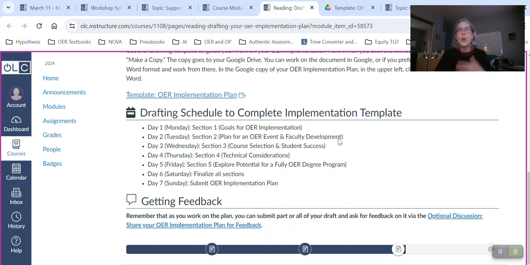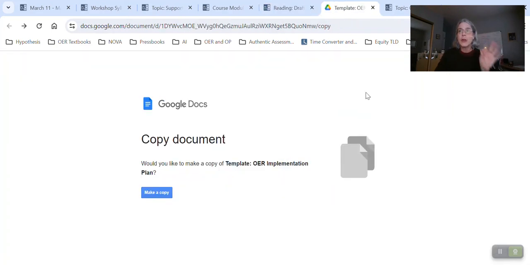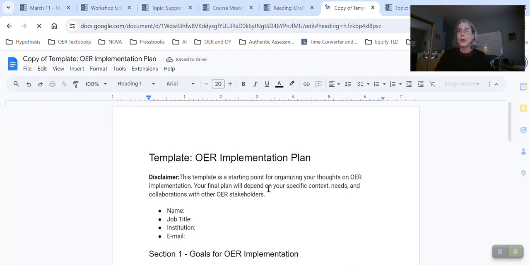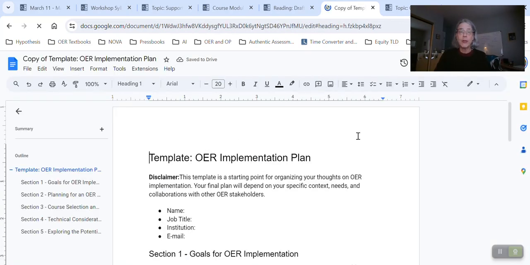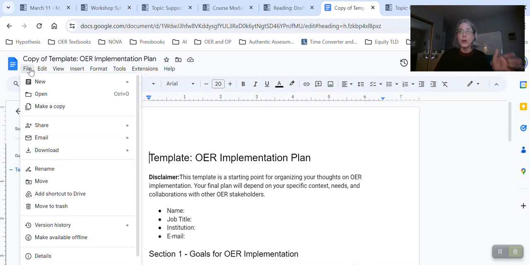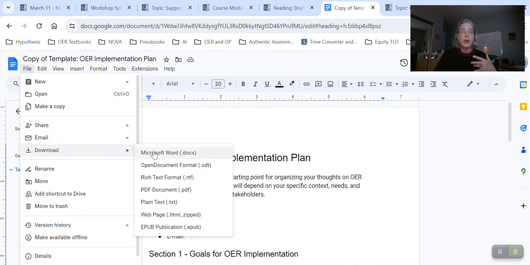So when you click on this, you're going to get a page that looks like this. And if you're a Google user, make a copy. Even if you're not a Google user, you have to make a copy. And when you click make a copy, it will create a Google Doc in your account, or I guess in the general atmosphere. And you can work in this document, or if you're more comfortable in Word, you can go to File, Download. You can download it as a Word document, and you can work on it at your own pace, keep saving it onto your hard drive, and then submit that at the end.